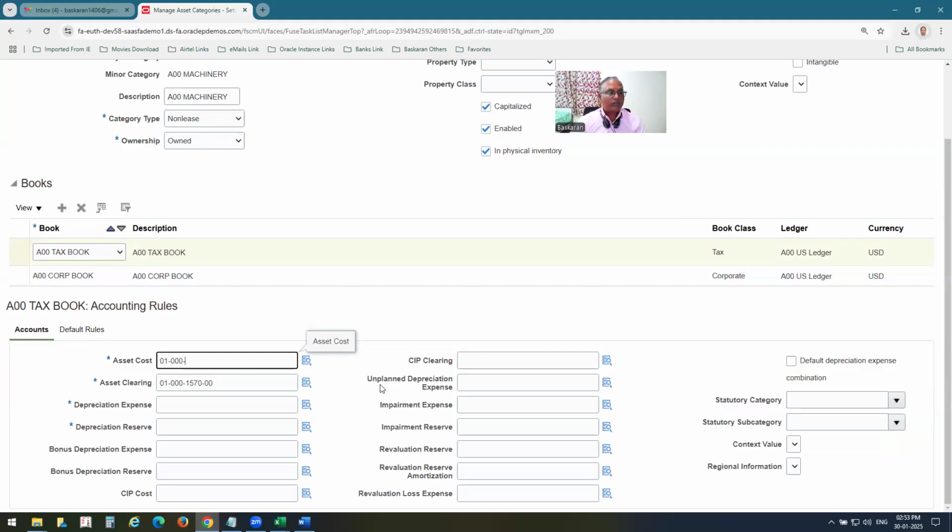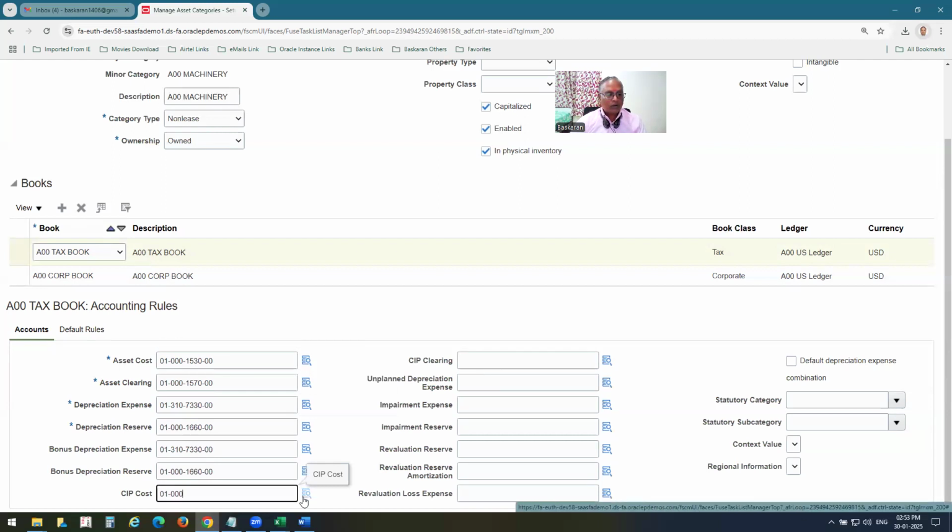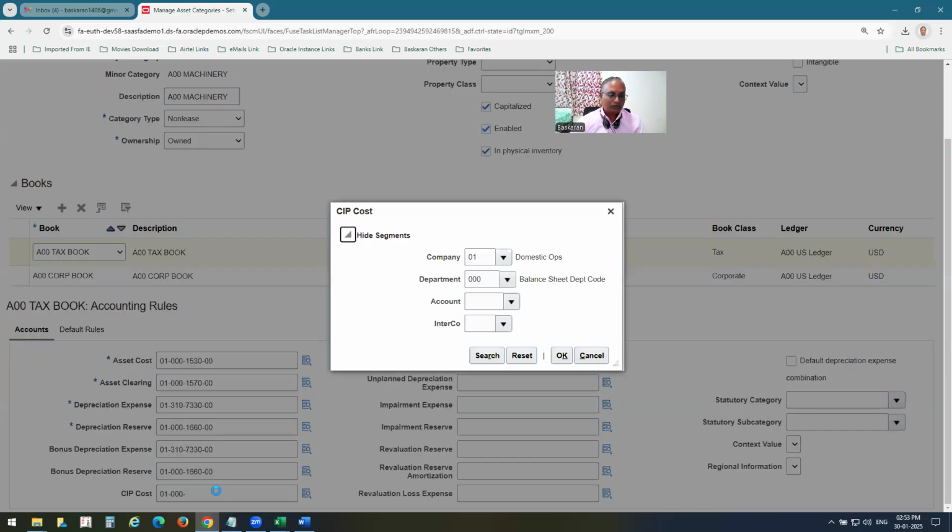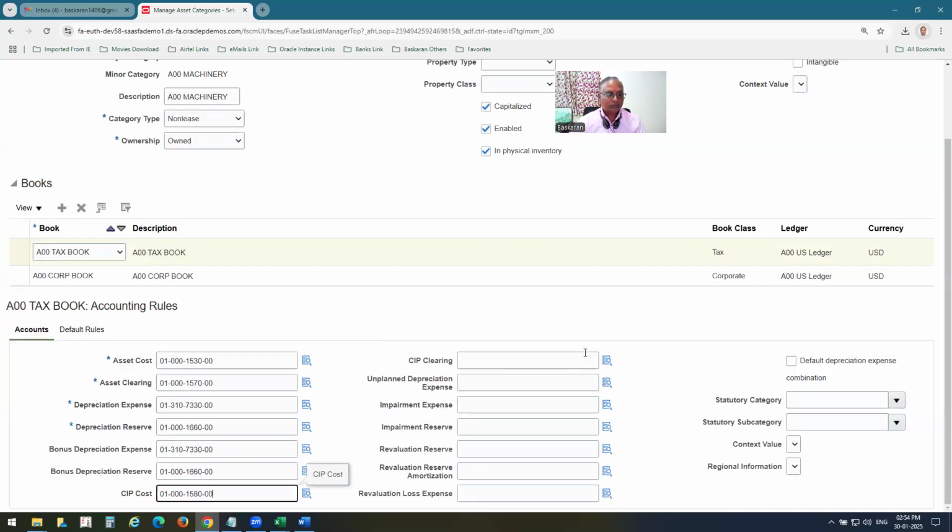So 01 and then 1530, 7330, 1660, and then 1580, 1590. Revenue and all, I don't want. But CIP anyway, I am not enabled. No need to give.